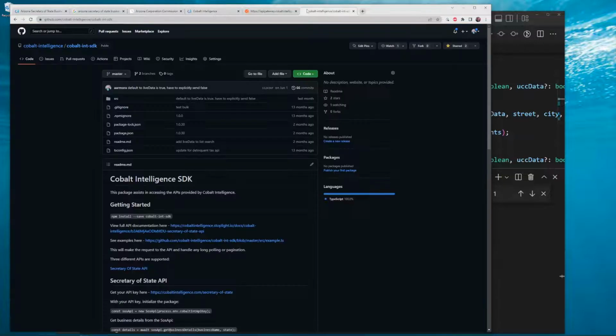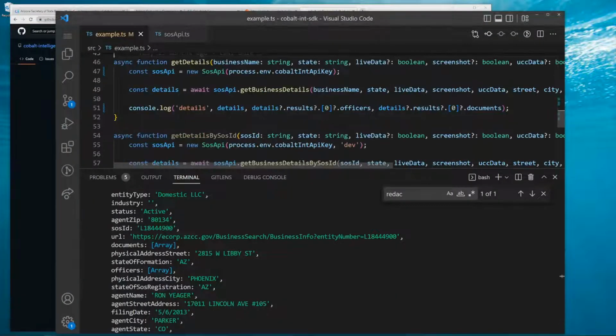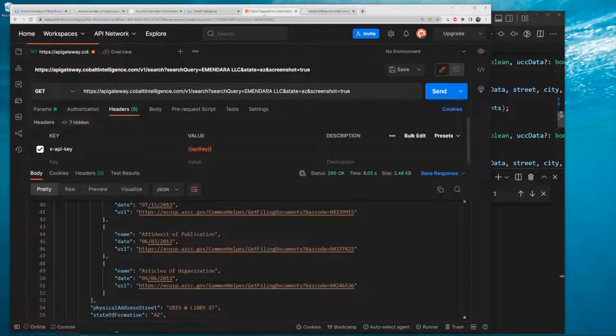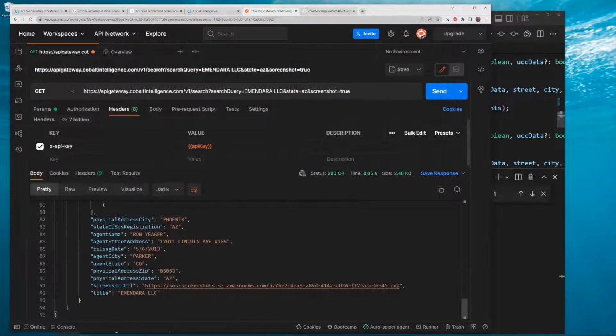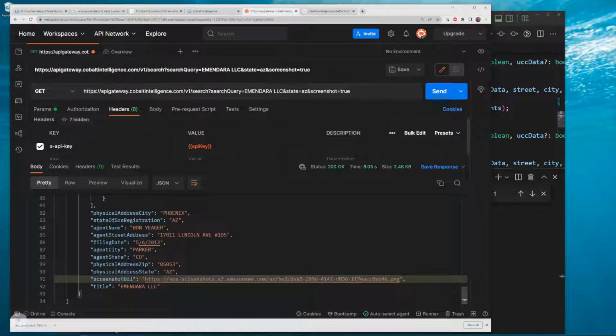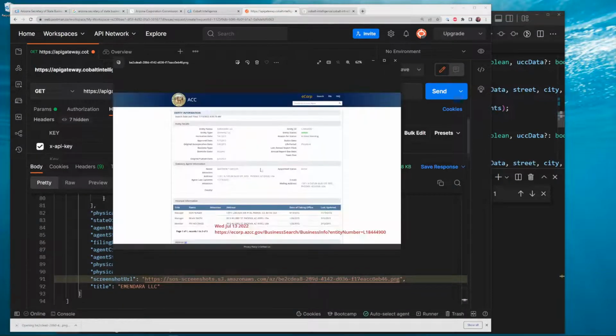Okay, there you go. There's the SDK. So what you can do is initialize it here, and then you can just call SOS API to get business details. You can also get it by SOS ID if you want the entity ID. Pass in things like business name, state, screenshot. You can search by street, city, whatever. If you pass in screenshot, that's what we did over here. You can see at the bottom, we'll have the screenshot URL. Click it, and there it is. It gives you a screenshot of it.